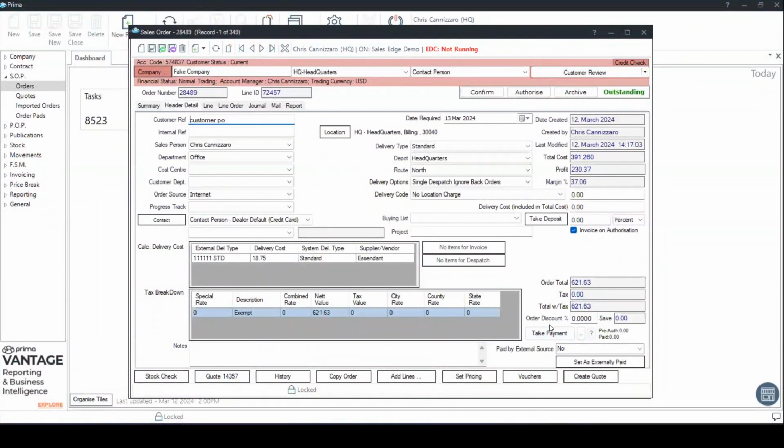You can also take a deposit if you prefer. So you can take a percentage or a value. So if you wanted to take a 10% deposit, you can type in 10% here, or you can change it to value and say they have to pay $250 value instead, something like that. And then you would click on take deposit, and that'll allow you to create an invoice just for that amount, and then invoice the remaining amount once delivery happens or whatever you're set up to do.